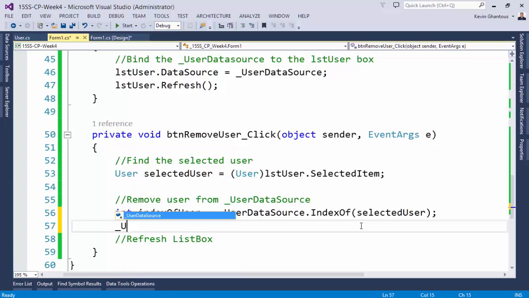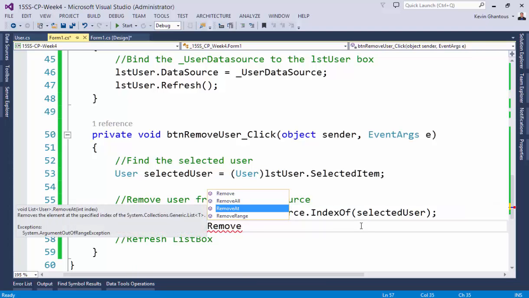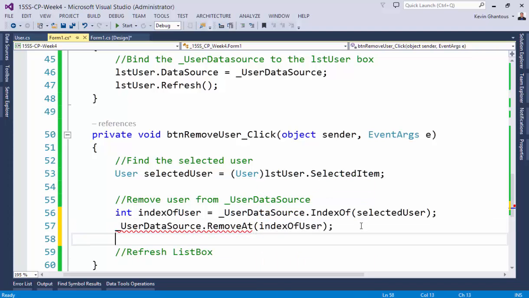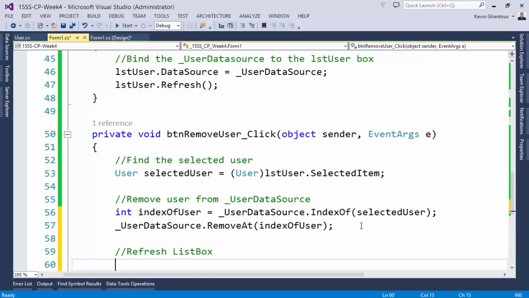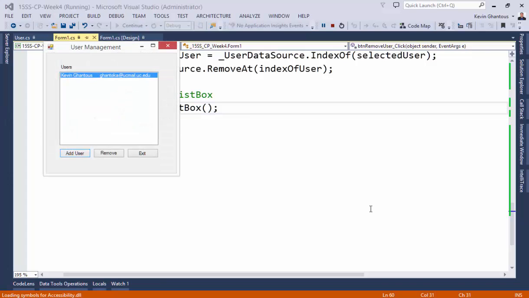So that'll give us the index. Then we can say user data source remove at, which takes the index. Then we'll say index of user. Oh, sorry about that. And then the last step is load user list box. Build and run. So there's our user, right? Came from our form load. Now we should be able to hit remove and remove that user.